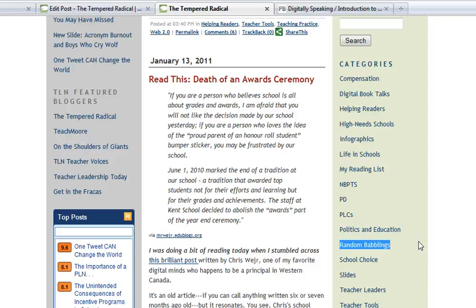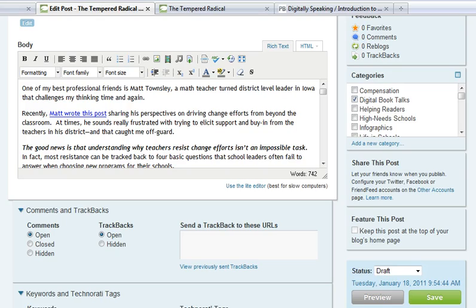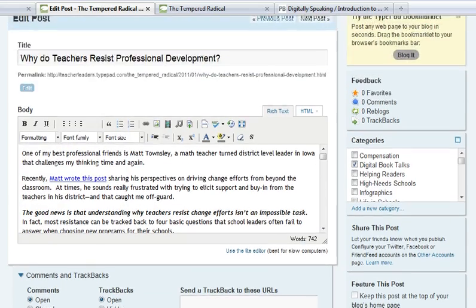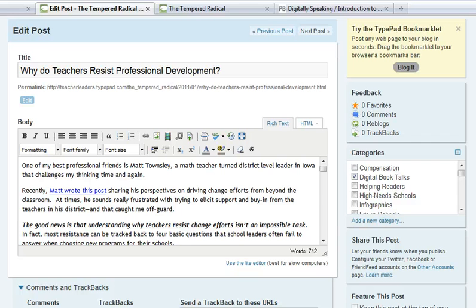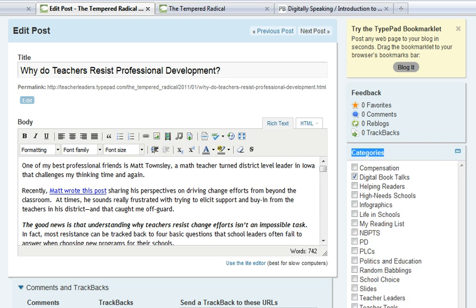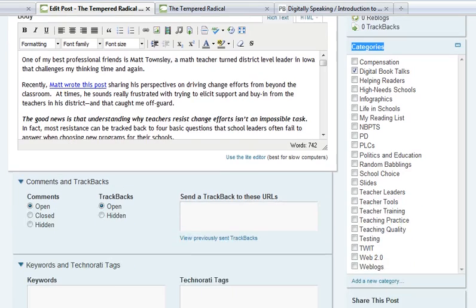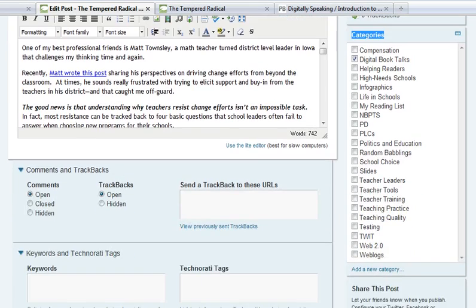To add categories to a new post, start by returning to the New Post window in TypePad. Then skim the categories that already exist on your blog in the Categories menu, which is over here in the right-hand margin. If you click on this icon in the top right-hand corner, you can see a full list of all of the categories that are already being used on your blog.